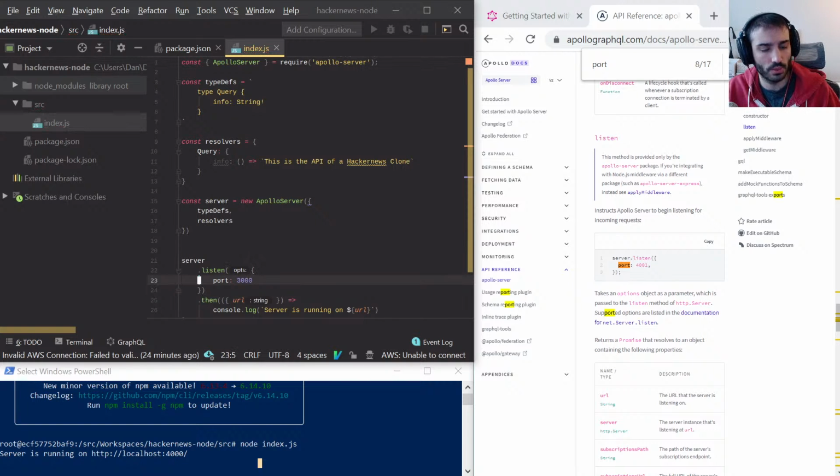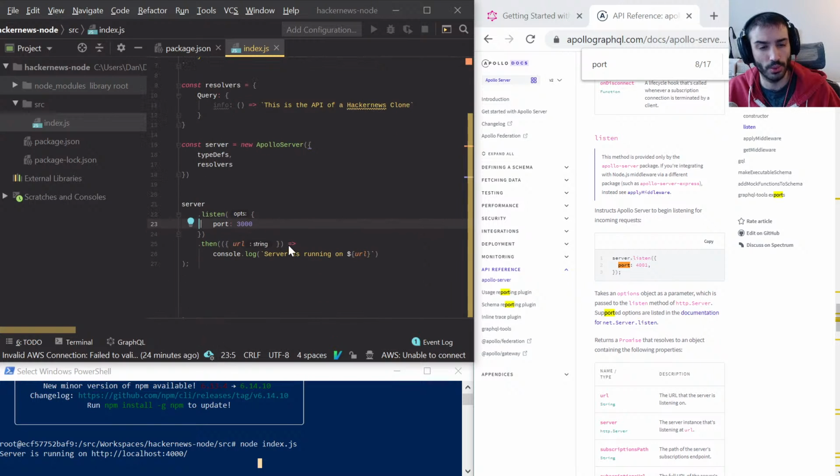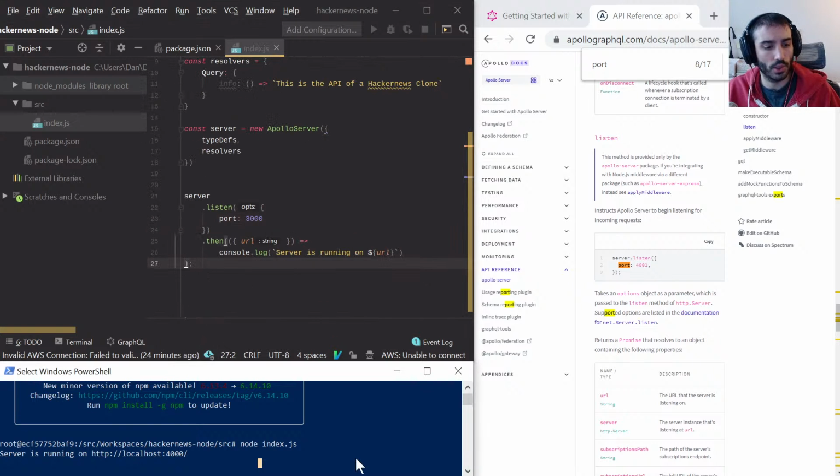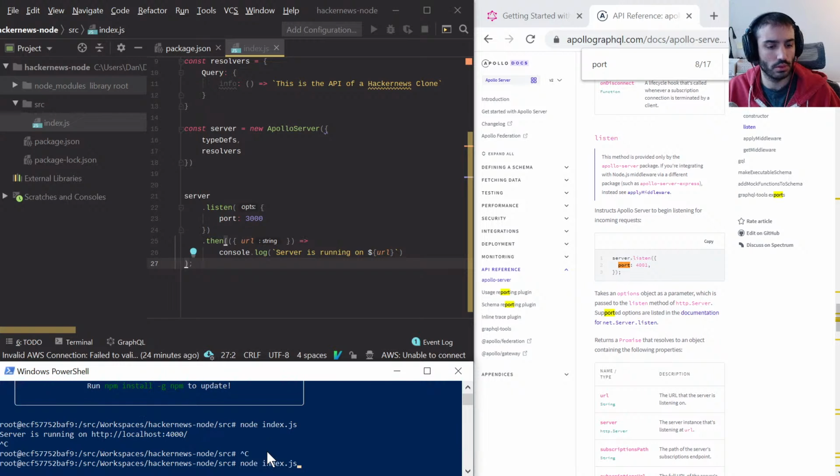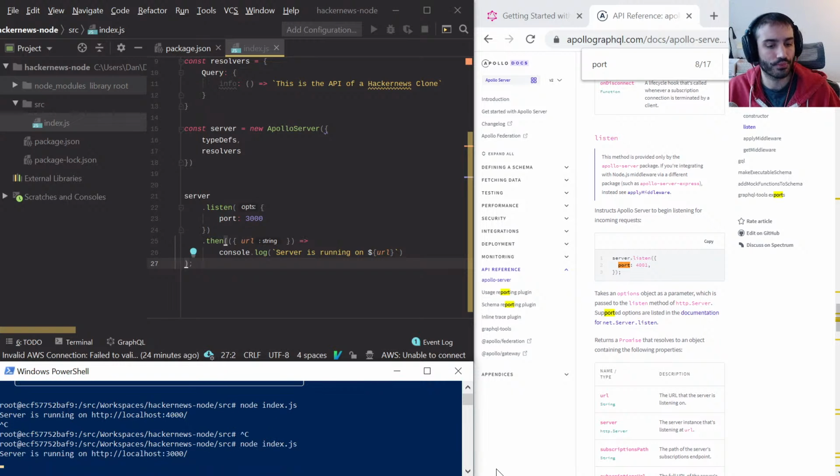By the way, I'm using Vim, which, if you don't know, that's why I'm like jumping around and doing weird keyboard things. Okay, so we can kill that. Start that. Okay, so now we're on 3000. So this should work now.